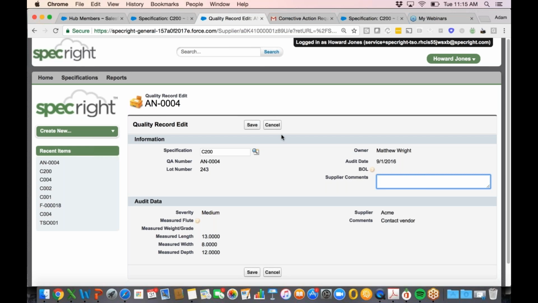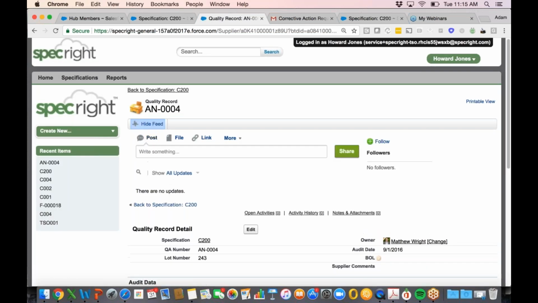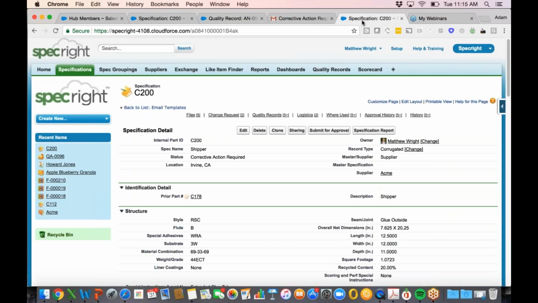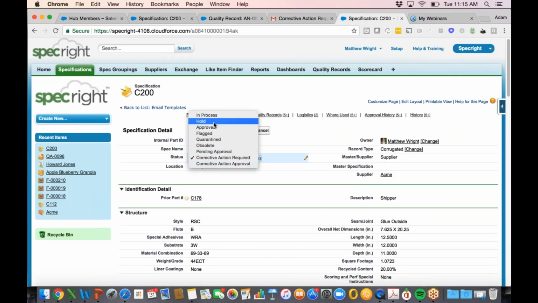but the biggest benefit of them logging it in here is that over time you can go back and look at the historical record of all nonconformances, corrective actions, and how long it took them to reply, and how long it takes for it to go back into an approved status.